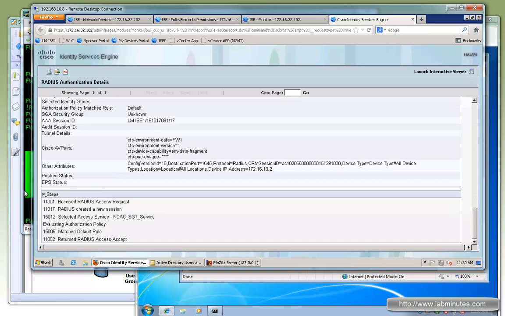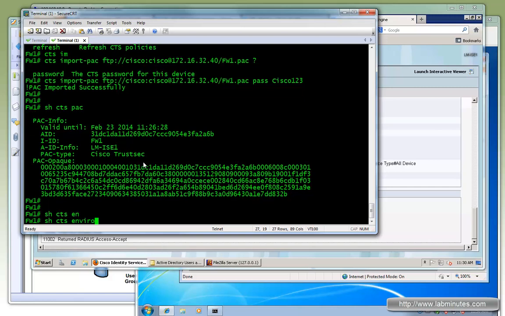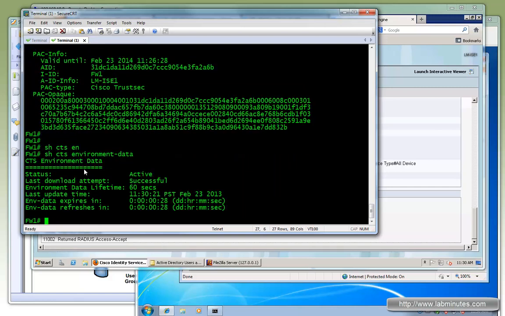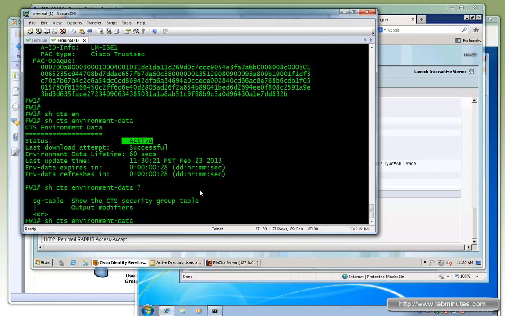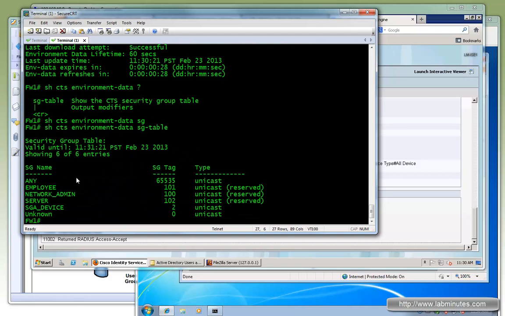So now we go back to the firewall and do a show cts environment-data. You can see the status is active. The last download was successful. It can even tell you the last update time. And if you want to see what kind of data got downloaded, here, just the environment data SG table, and now the firewall knows about the name to SGT mapping, or the SGT table basically. Okay, and employee is 101, it even tells you its reserved value. Network admin is 100 and server is 102.